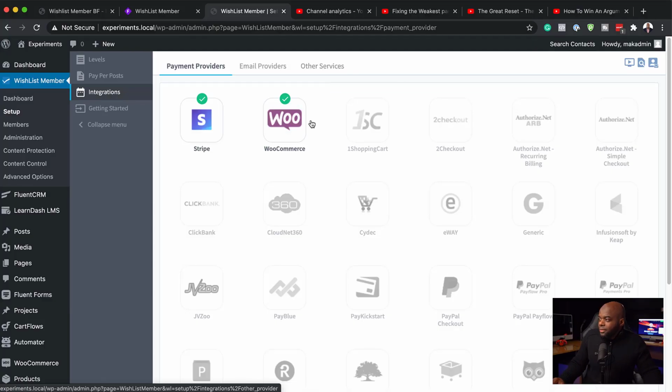Now, in my situation, I use WooCommerce because WooCommerce has all the payment gateways that I need, and it also ties in very well with WishList Member in terms of the integration. So when someone pays through WooCommerce, they get access straight away onto the membership level, and I'll show you this integration as well. So let's take a look at that. So as you can see, WooCommerce has been added here. So when I come over here, and remember, this is the payment providers.